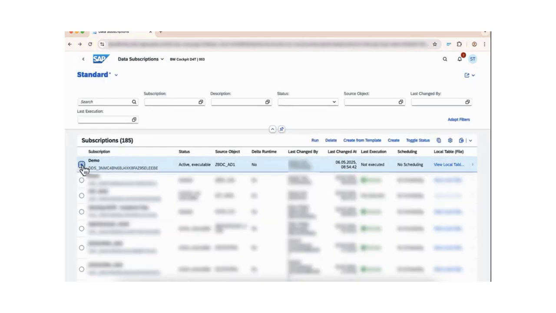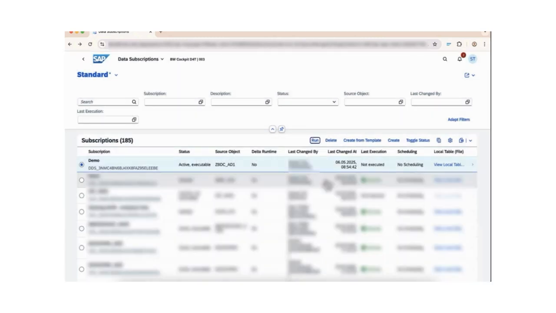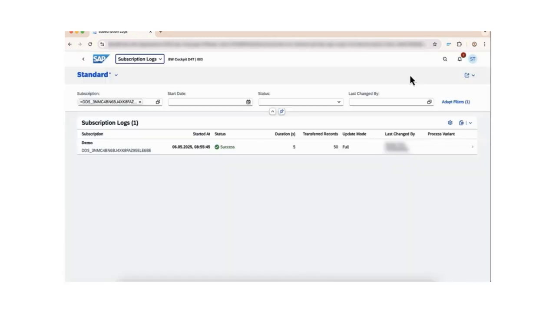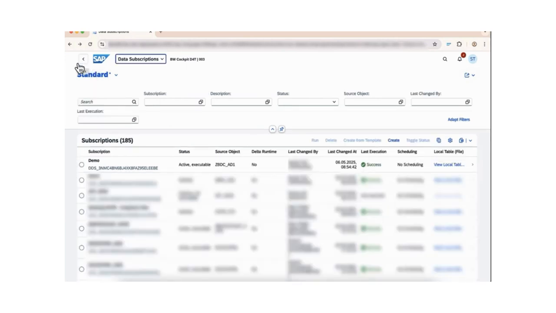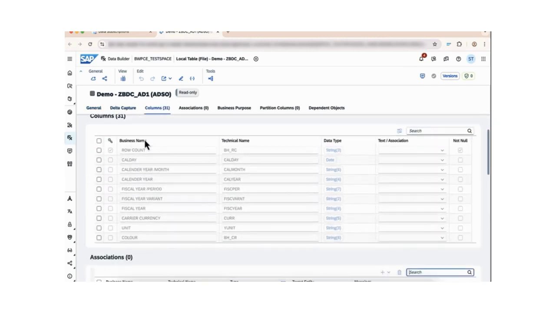Okay, now we need to execute this subscription. Click on run. Now check the execution status. Now view this local table in the Datasphere.